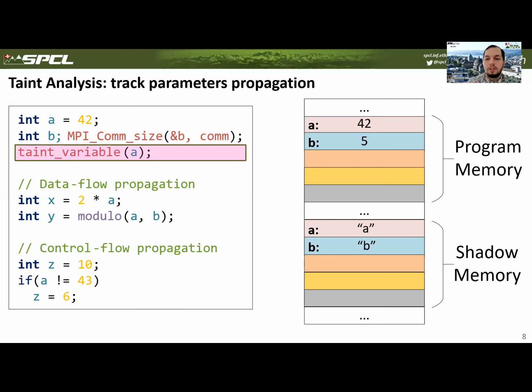In addition, we expose a function to the user to taint variable parameters by themselves, simply because there is usually a configuration routine or maybe a main function where the input is read from the user. And this is the place where we want the user to annotate: this is the set of my parameters, please keep track of them.